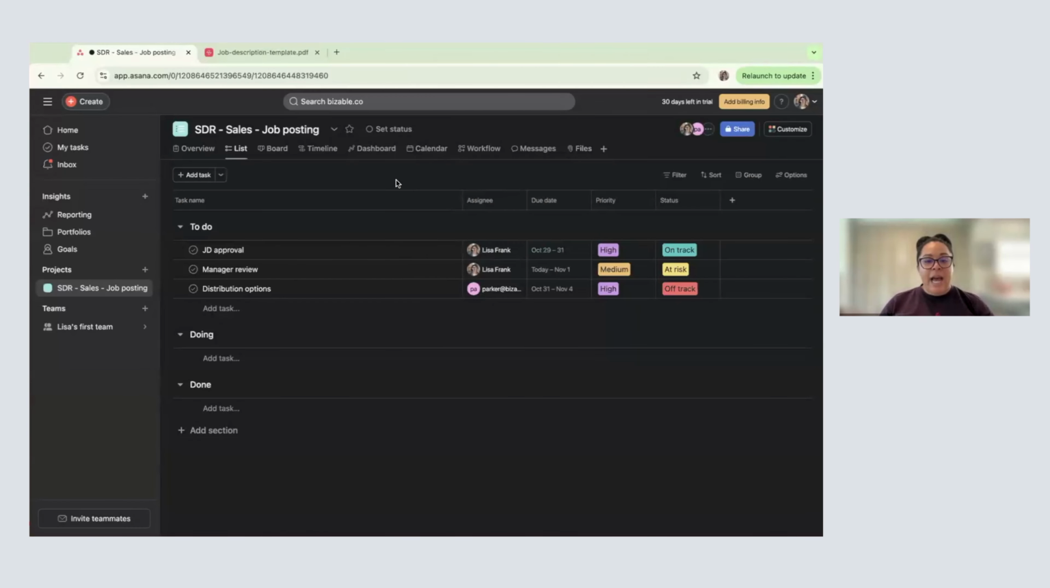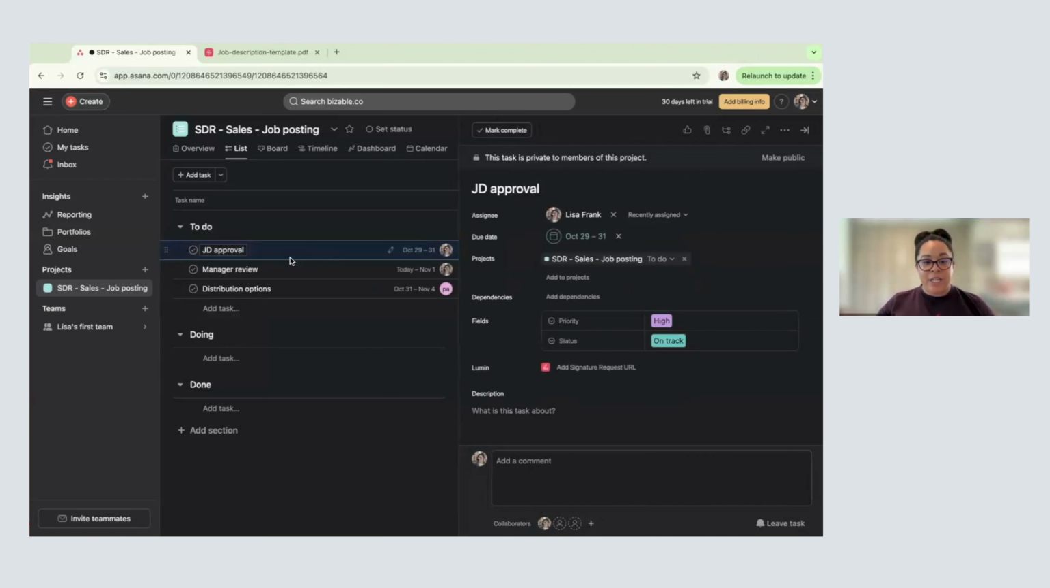For my example today, I wanted to just take us through an HR example. I've got a role that's being posted for an SDR in our sales team. And as the HR consultant or the HR head, I have a list of tasks that I need to complete in order for that job posting to be ready and available and out for people to start applying. So if I click here, I can click on my JD approval. So I need to get my job description approved before I can actually start sending it for review, and then also to distribute it out to the different job platforms.